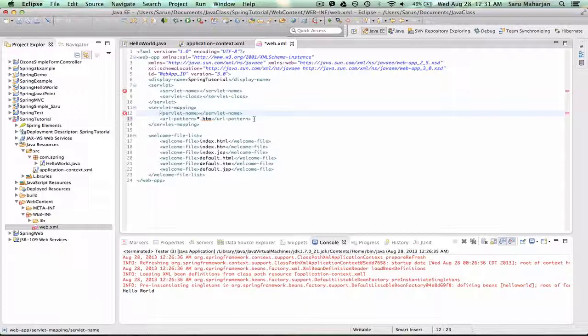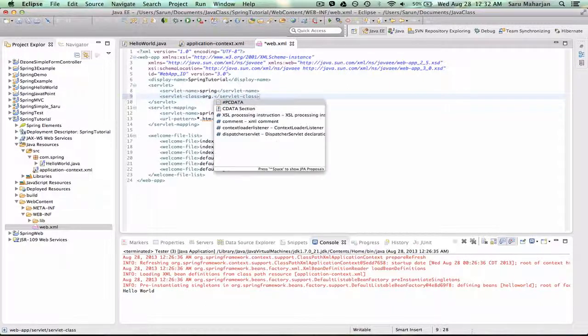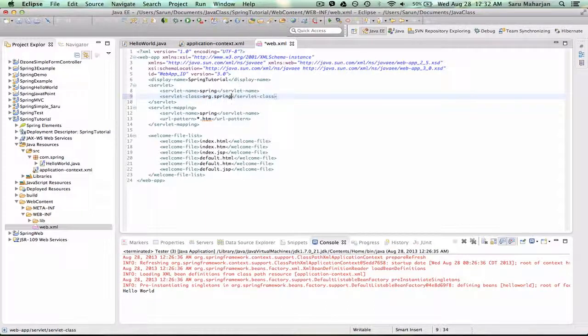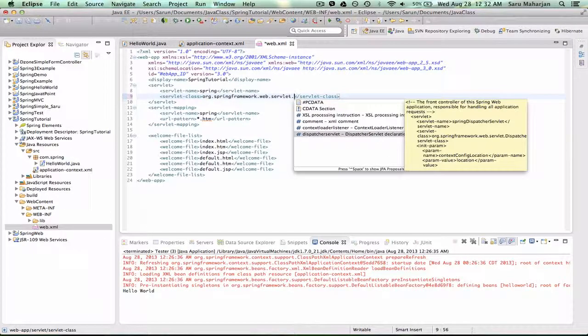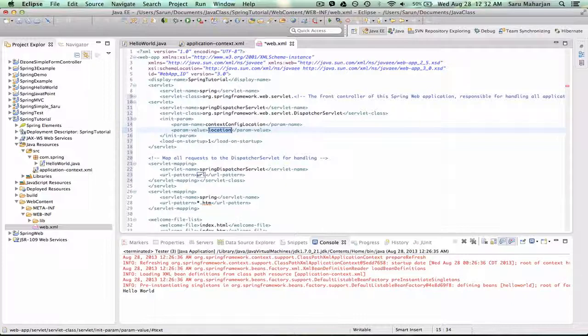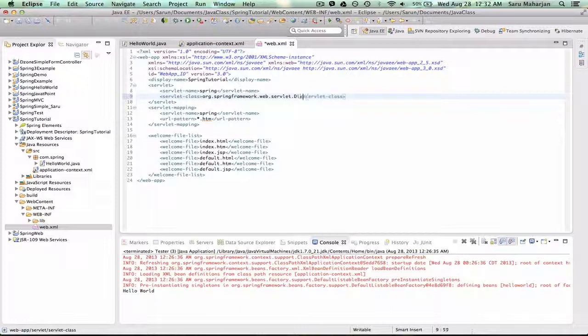For servlet name, usually we do Spring, but it can be anything, it doesn't matter, as long as it's the same name here and here. In the class, the name of our controller class is DispatcherServlet. Just like other frameworks have their own, Spring provides its own controller. So it's org.springframework.web.servlet.DispatcherServlet.